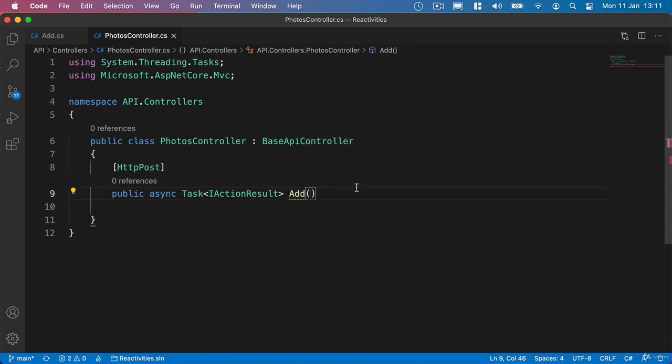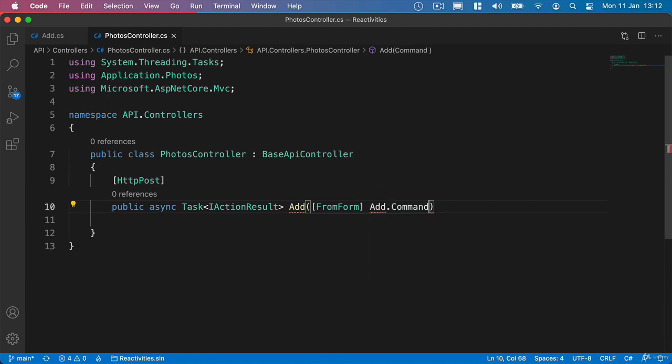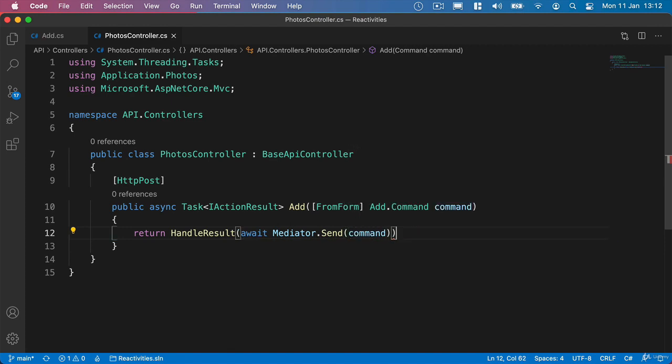And what we're going to do inside this method, slightly different from what we've needed to do before, we're going to need to give this an attribute to tell our API controller where to find the file. And what we're going to use is FromForm. And then we can say Add.Command, and we'll need to get Add from using Application.Photos. And then we can specify command and pass the command. And then what we can do is return and use our HandleResult. And then we can say await Mediator.Send, and we can pass the command, which obviously includes the file, or at least we hope it does. And the way that we find that out is by testing.